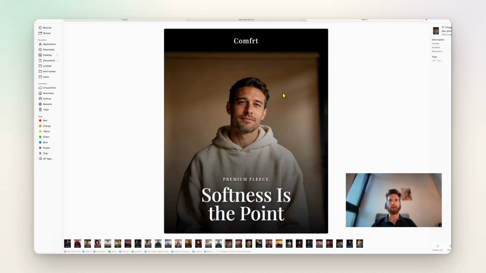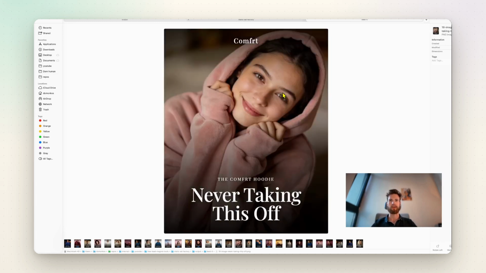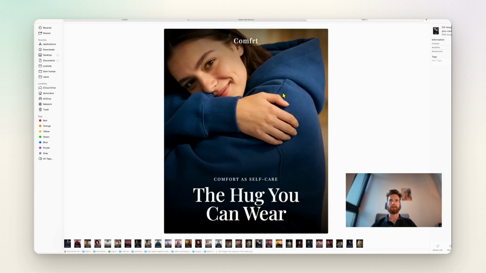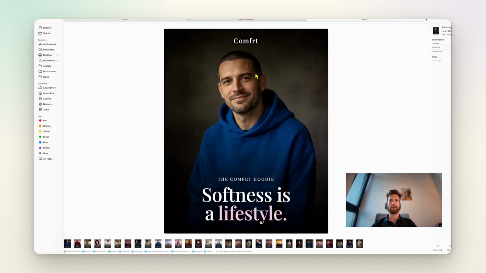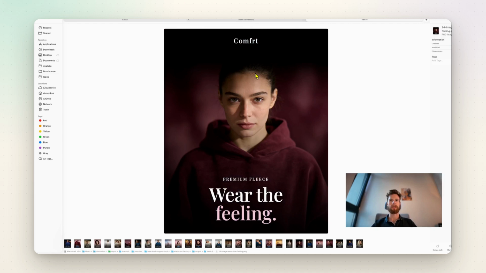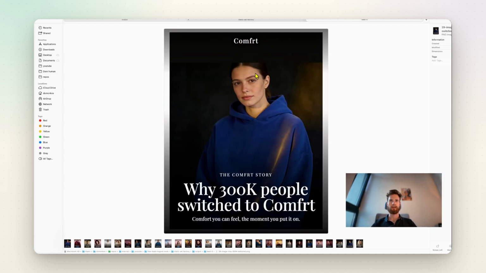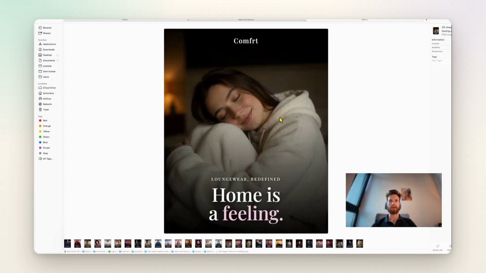But yeah, let me just scroll through all of them. That's cool. Never taking this off is such a cool headline. This is such a cool hugging concept as well. I feel like the colors here are just really cool. That's nice too. Where the feeling. That's so nice. Like the hoodie itself is looking super fluffy here. Home is a feeling is a cool headline.